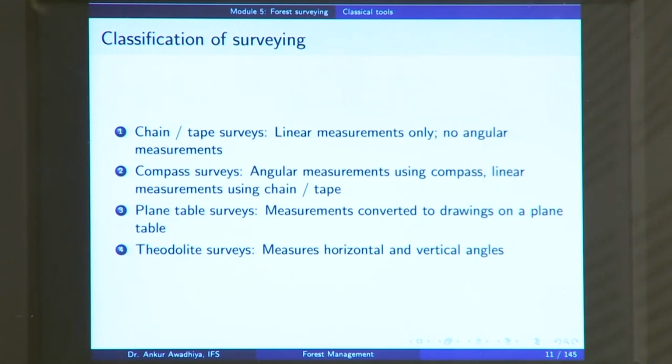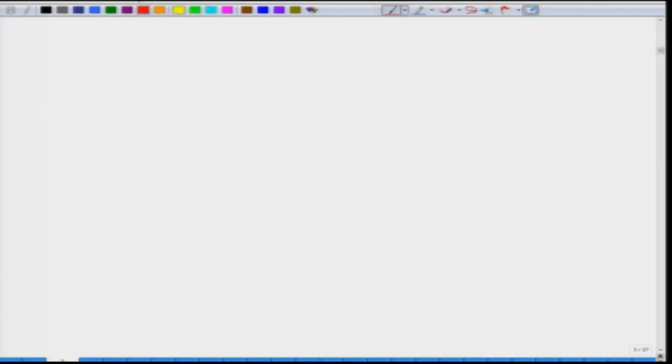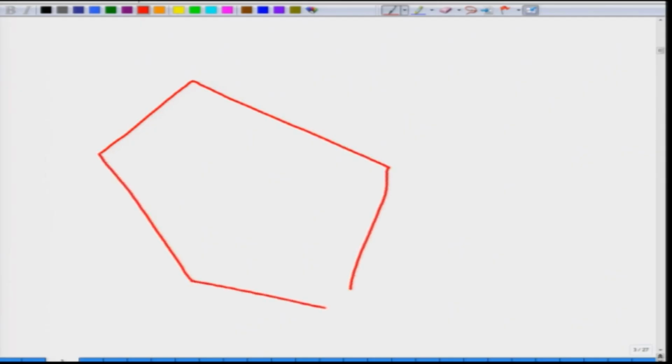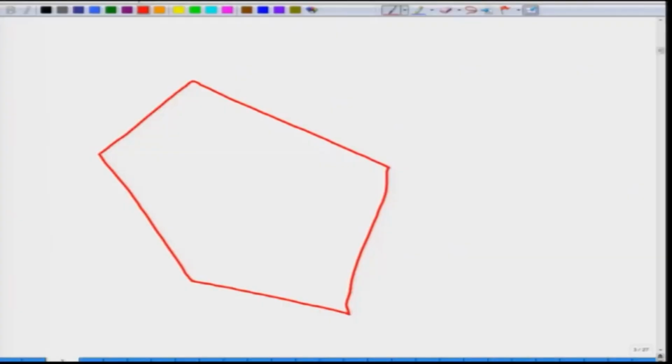Now, what we are doing here is that suppose you have a field that has, say, this shape. In the case of your chain survey or tape survey, what you will do is first of all begin with a reference line. So, in this case, let us say that this is our reference line.